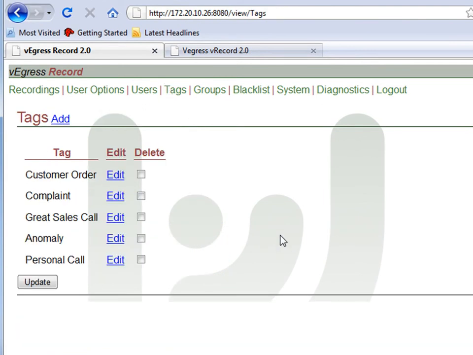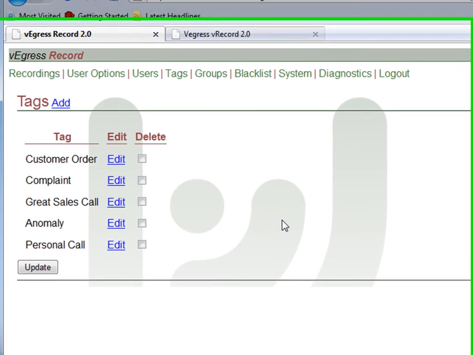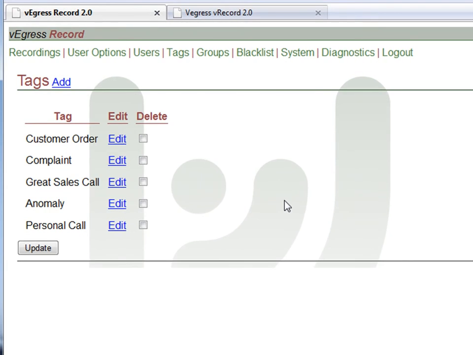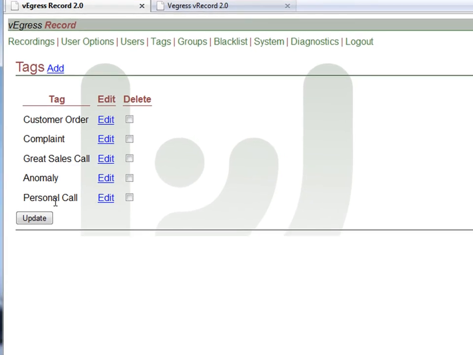Tags is a new feature with our Vegress Record. We're able to now tag a call in real time or later on once the call's already been recorded. So at this point, the administrator needs to create the tags on the system. On the user's taskbar, you'll be able to launch a little application and choose which tag, how you want to tag this call, and this is where you get that information.